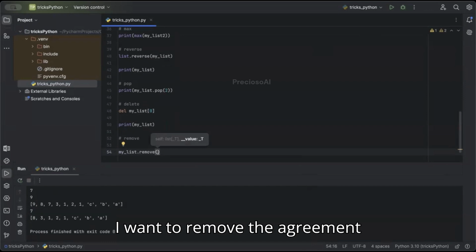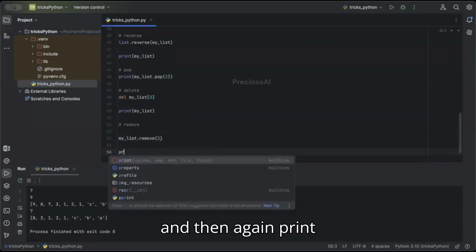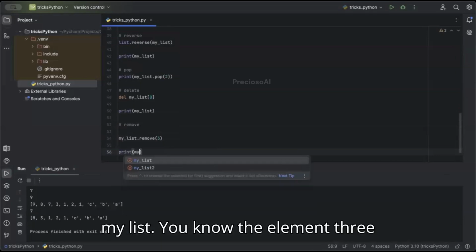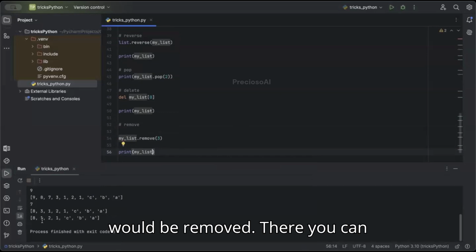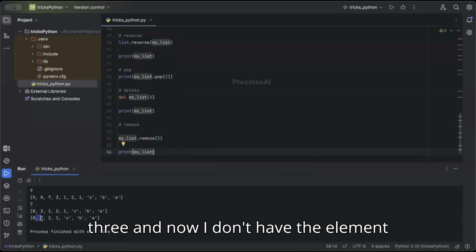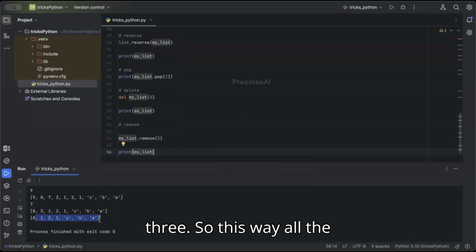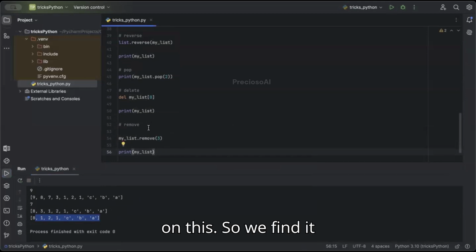I want to remove the element 3 in it, and then again print my list. So now the element 3 would be removed. So here you can see that before this I had the element 3, and now I don't have the element 3. So this way, these are the various important functions of list. I hope you find it important and helpful.